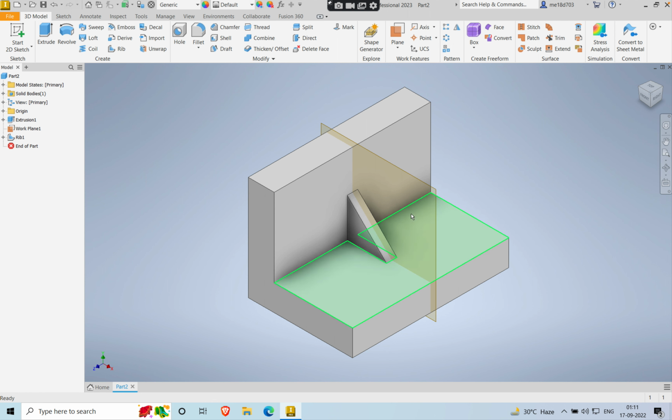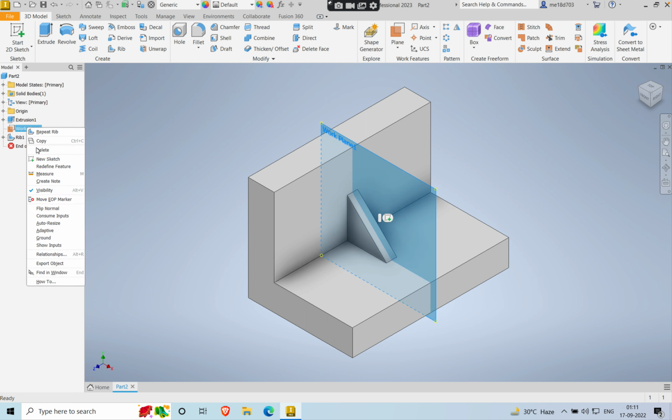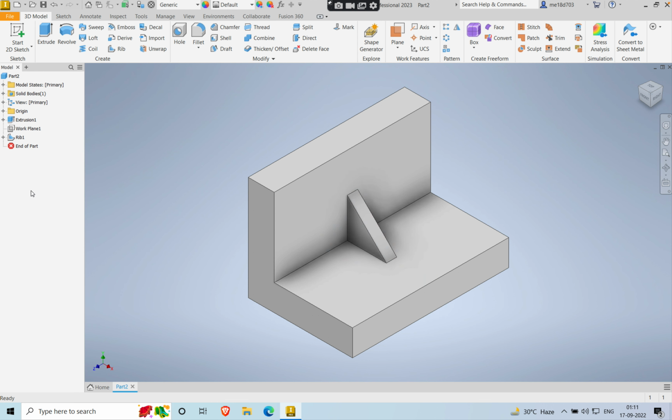So later if I want to hide this also, I am able to do it. For this work plane, I can right click. Is there anything for hide? Let me see. Export object, repeat, new sketch, measure, visibility. I can take off this. So now I have the plain object only.